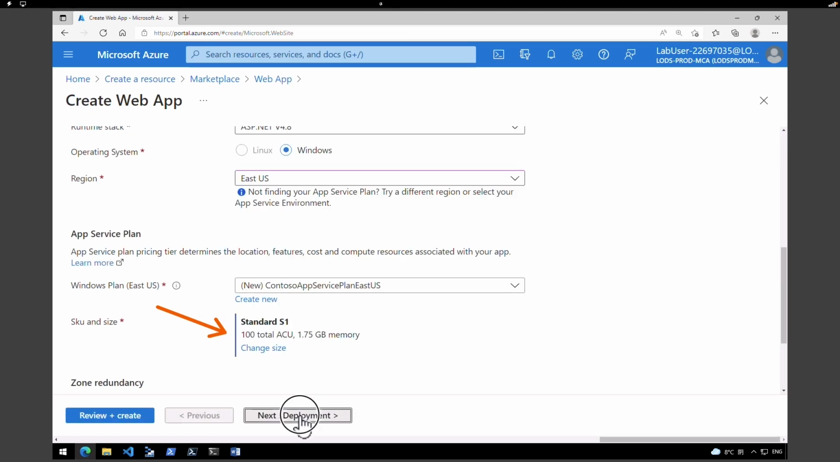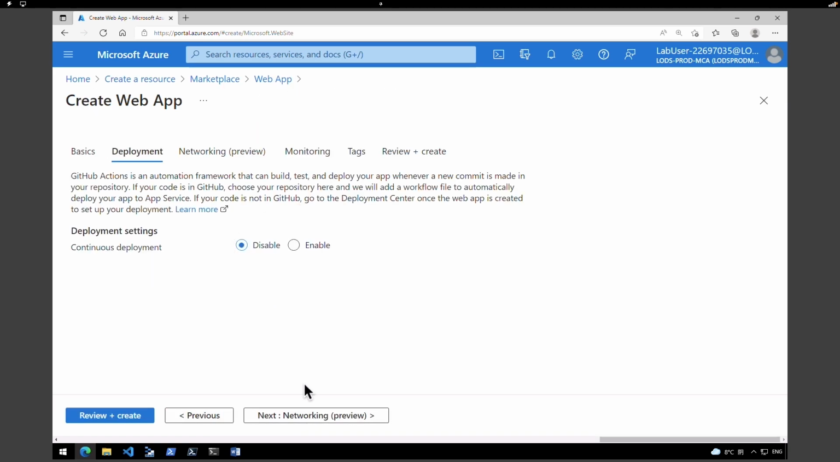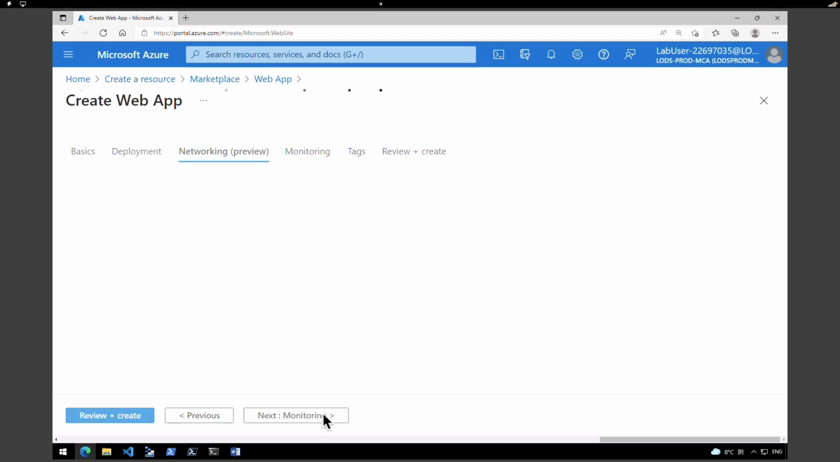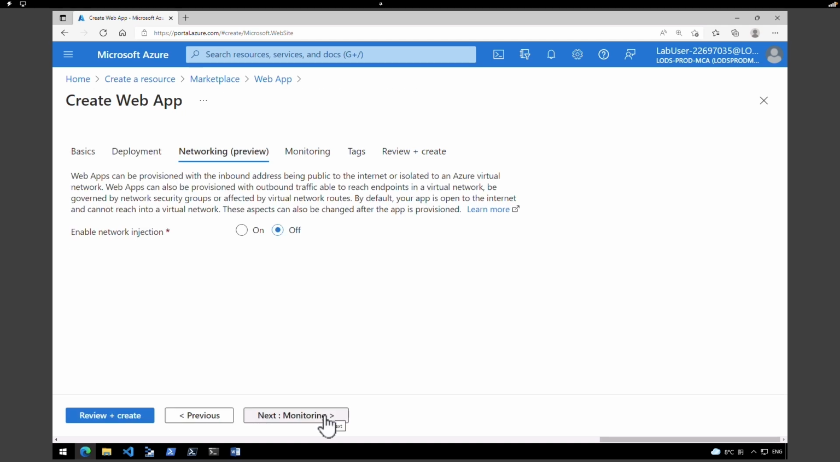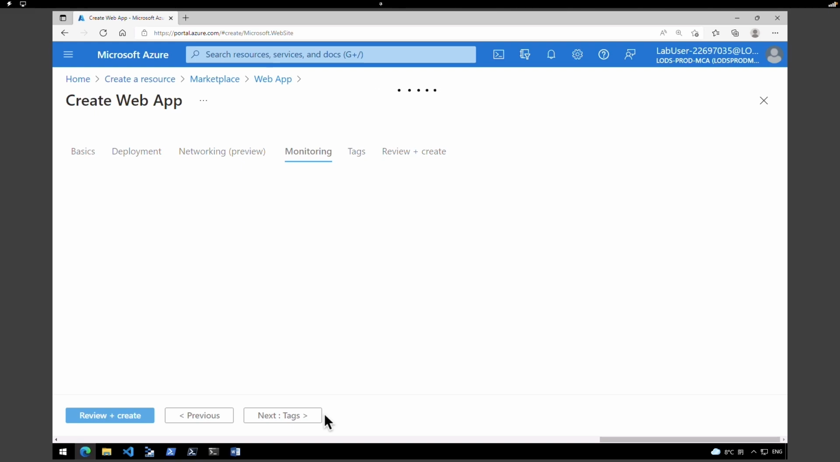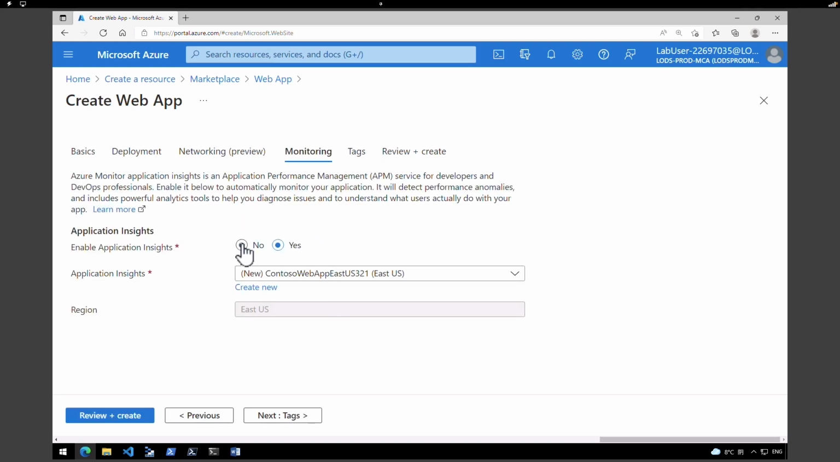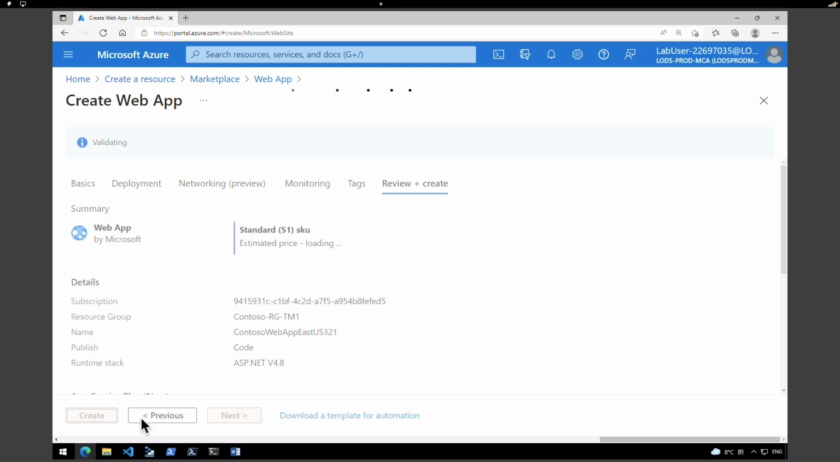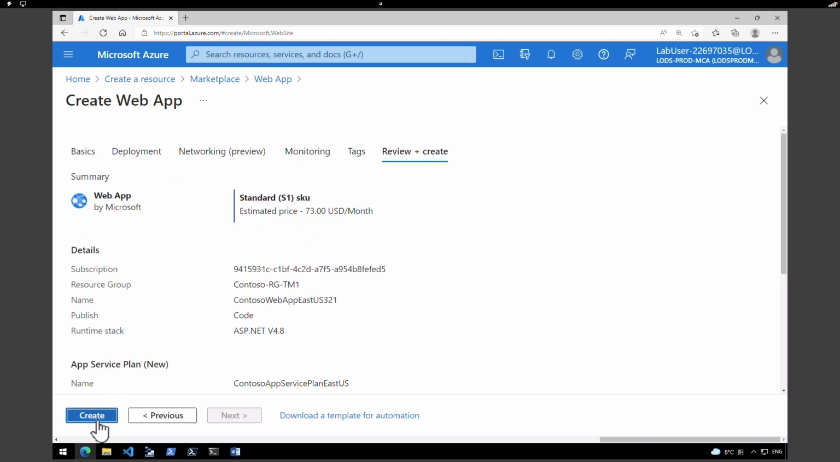Click next to go to the deployment tab. And we are not making any changes here this time. Click on networking. Again, no changes in the networking tab. Click on monitoring. Under monitoring tab, disable the application insights and click on review and create. After the validation, click on create.